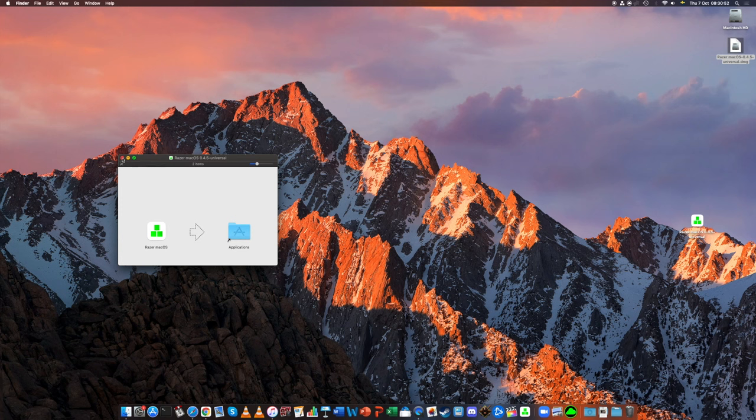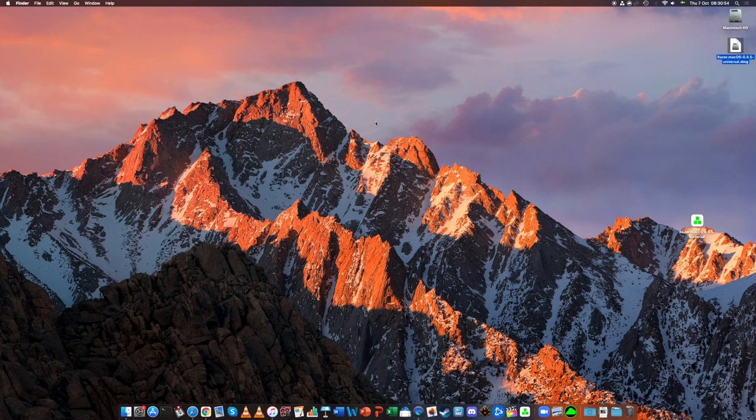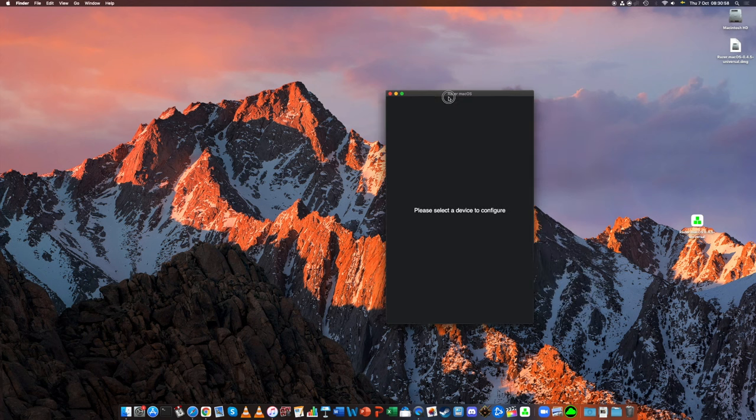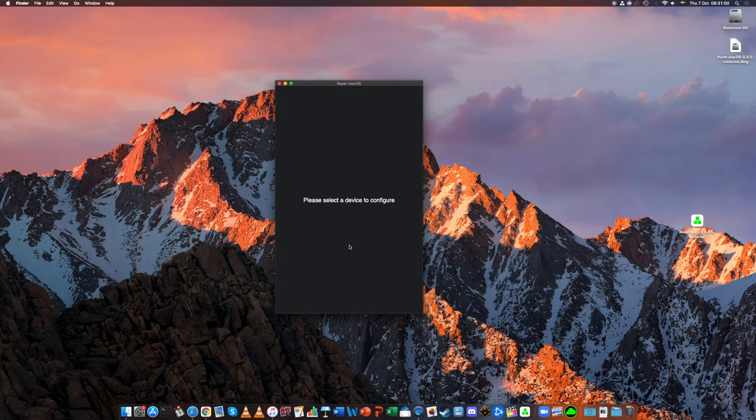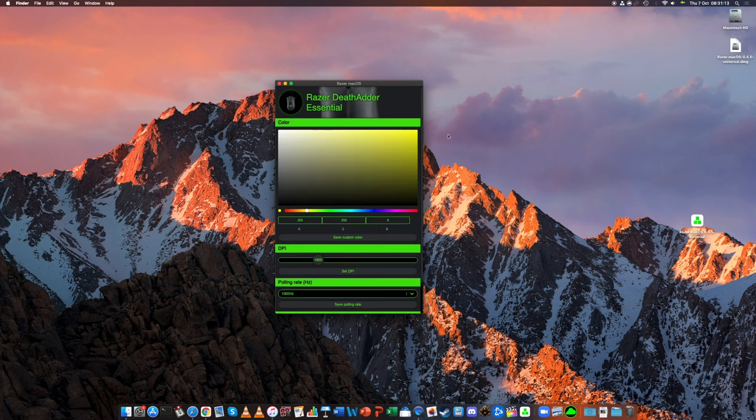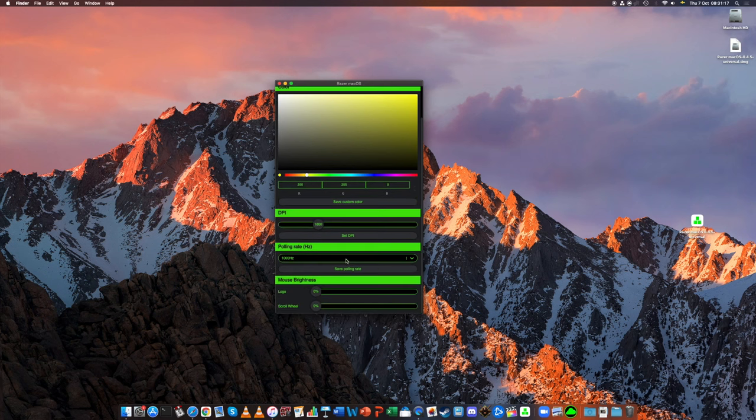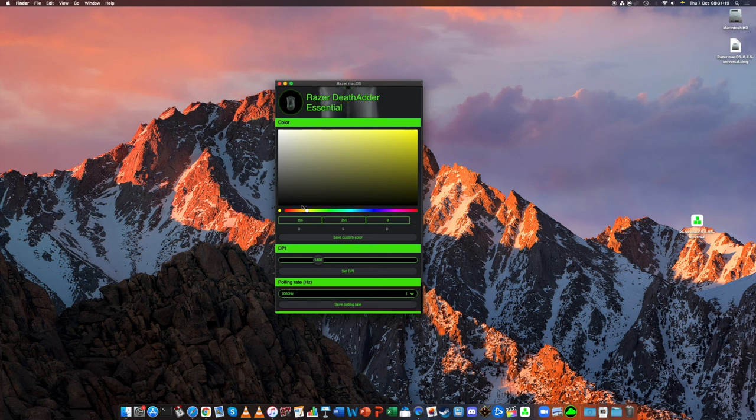Once you have dragged it over there, you can go to your applications and open it, and it will open like this. It seems like it doesn't really see your device. However, if you go up to the top right corner, you can still select your device from here. I will select my Razer DeathAdder Essential, and here I can change the colors.